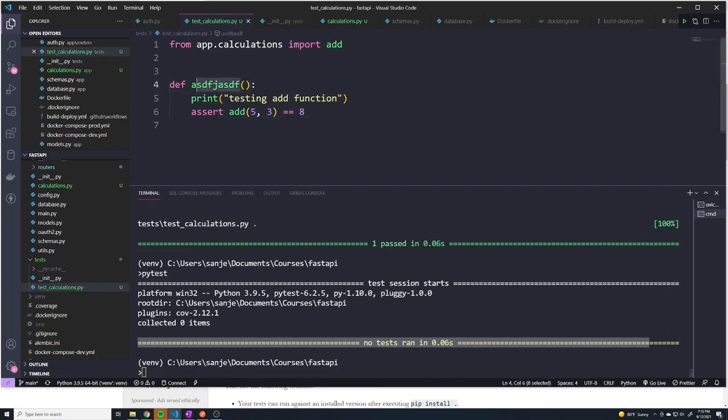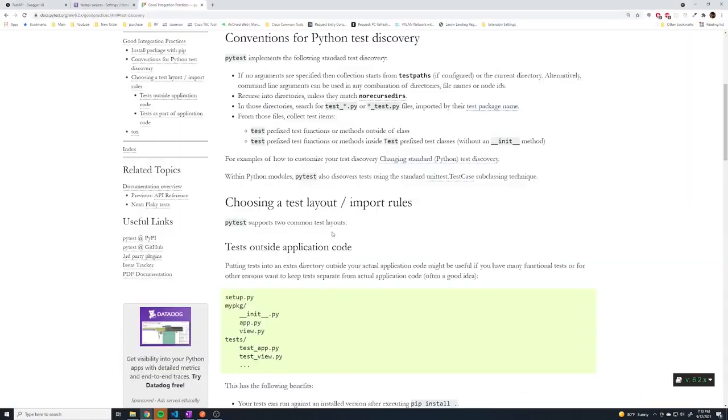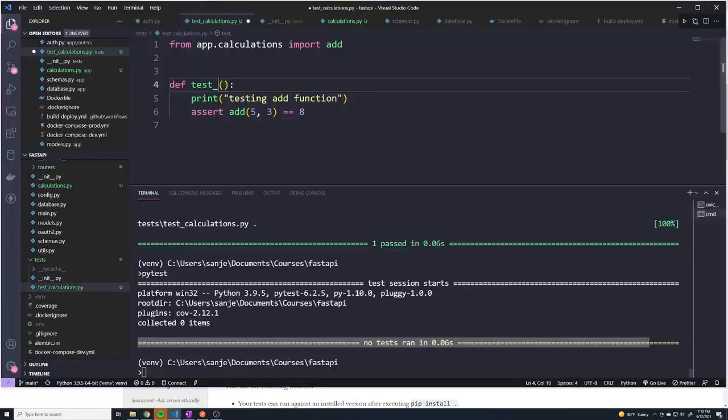And you want to stick to the standard of test_something. And I think somewhere in this documentation, it's going to go over, here we go, test from those files, collect test items. So a test prefixed test function or method outside of a class, or a test prefixed test function or method inside a test prefixed test class. So it's got to start with test, essentially. It doesn't necessarily have to be test_. That's why testing_add worked just fine. It does have to start with the word test.